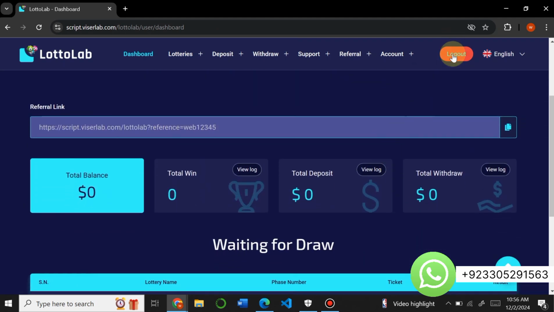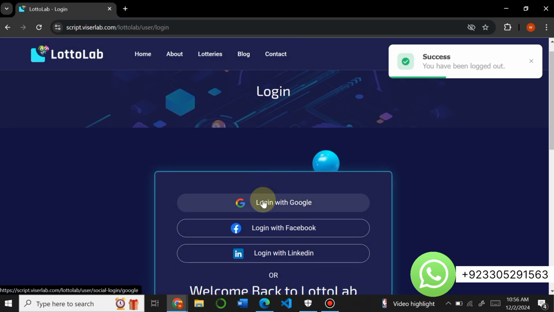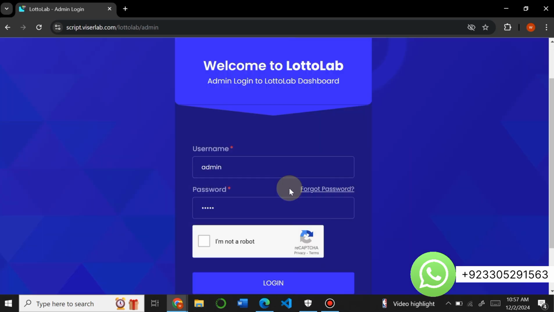Now I am logging out from the user panel, and now I will take all of you to the admin panel of this website, and we will explore the admin panel. So now I am going directly to the admin login page. So viewers, I am on the admin login page of this website. Here you have to enter your username and password in order to log in.